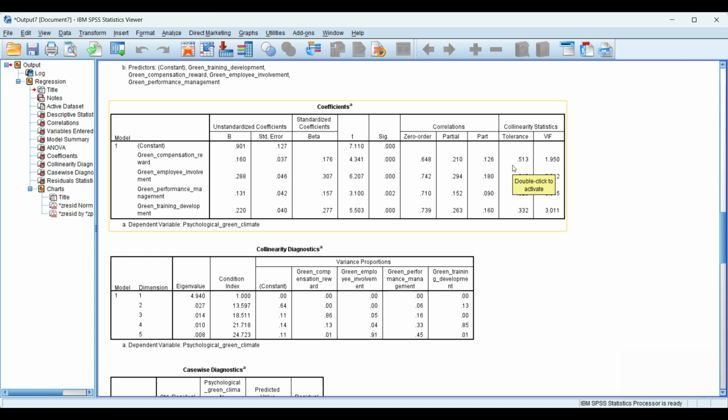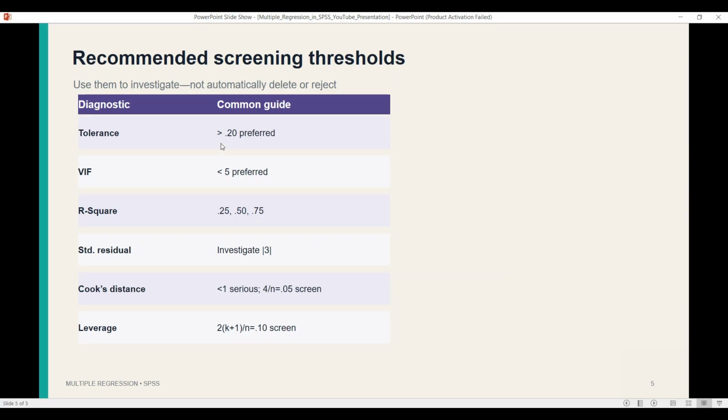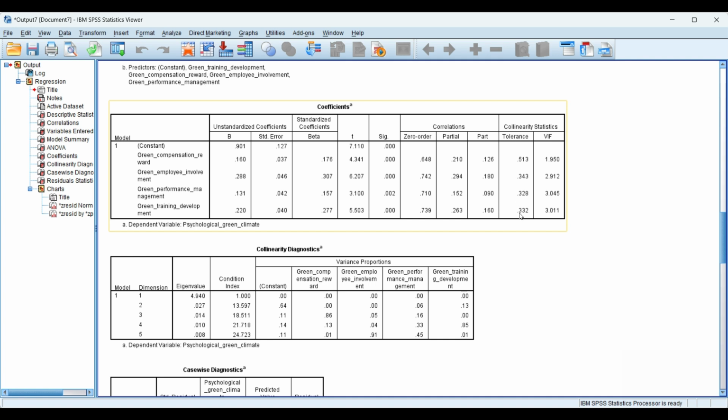So if we see the multicollinearity data, we see that the tolerance levels are 0.513, 0.343, 0.328, 0.332, which are acceptable as per the suggested value. Because in multicollinearity, the tolerance level should be higher than 0.20. So you can see all values are higher than 0.20. On the other hand, the values of VIF, variance inflation factor, are lower than 5. So it means there is no multicollinearity issue in the data.